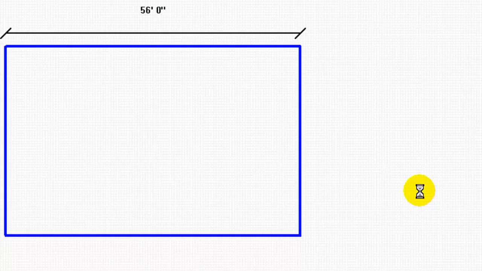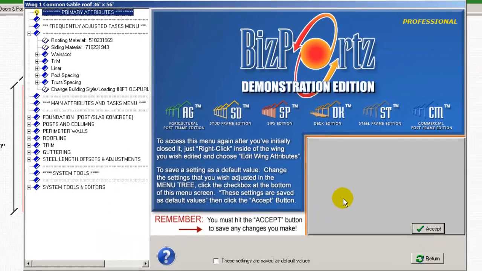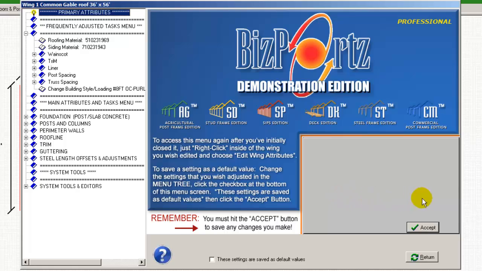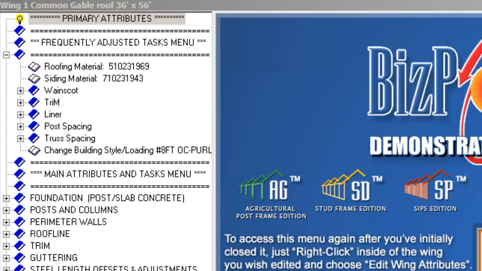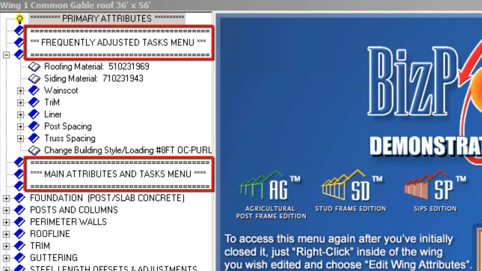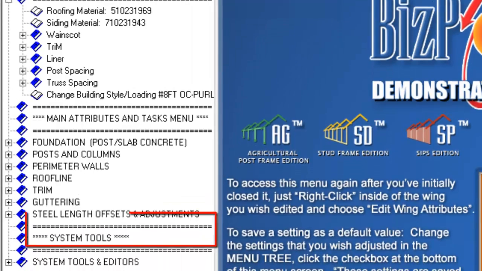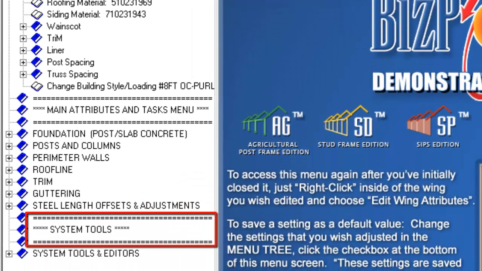Notice that the building outline turns blue momentarily before the building attributes screen appears. The items shown on this screen allow you to control virtually every aspect of the building. The first thing to notice is that the menu is divided into two main sections, frequently adjusted tasks and main attributes and tasks. System tools, which are discussed in another instructional video, appear at the bottom of the list.